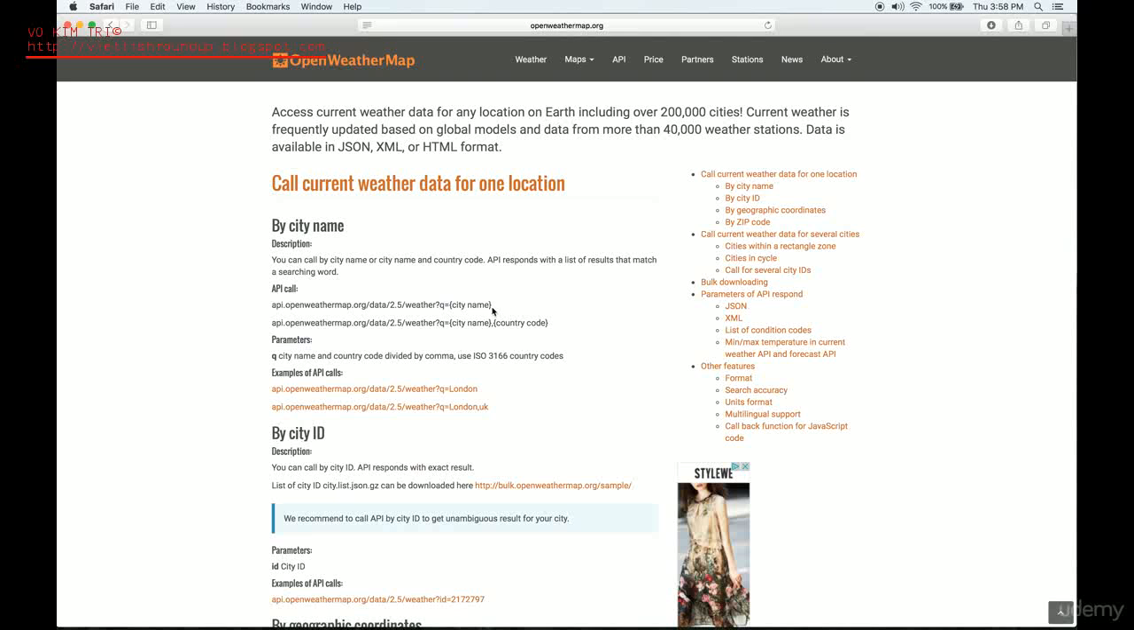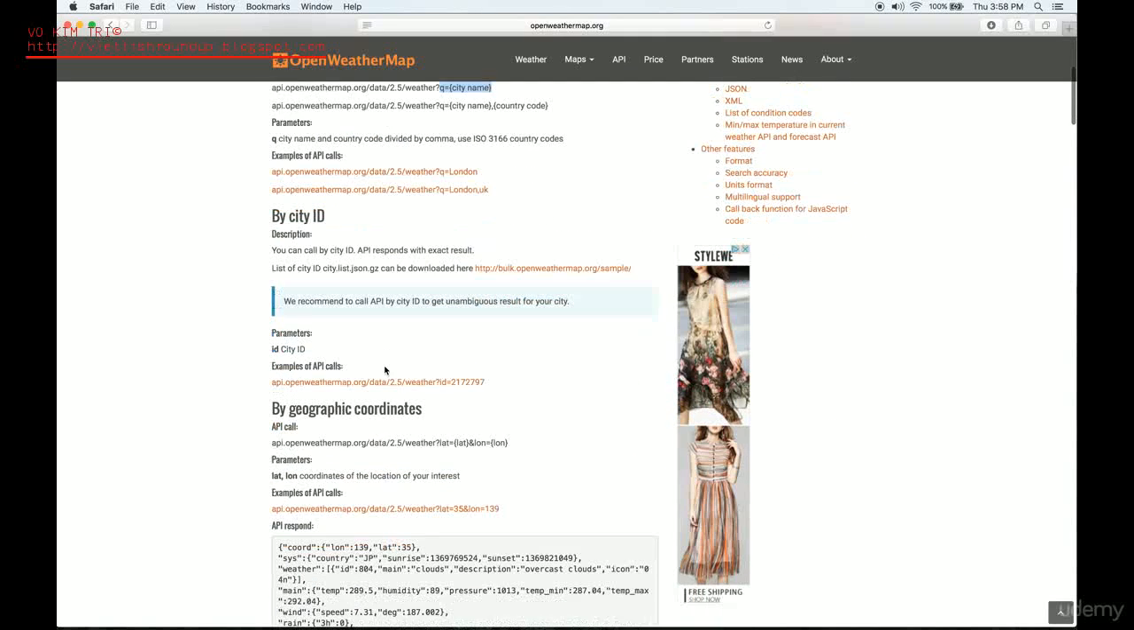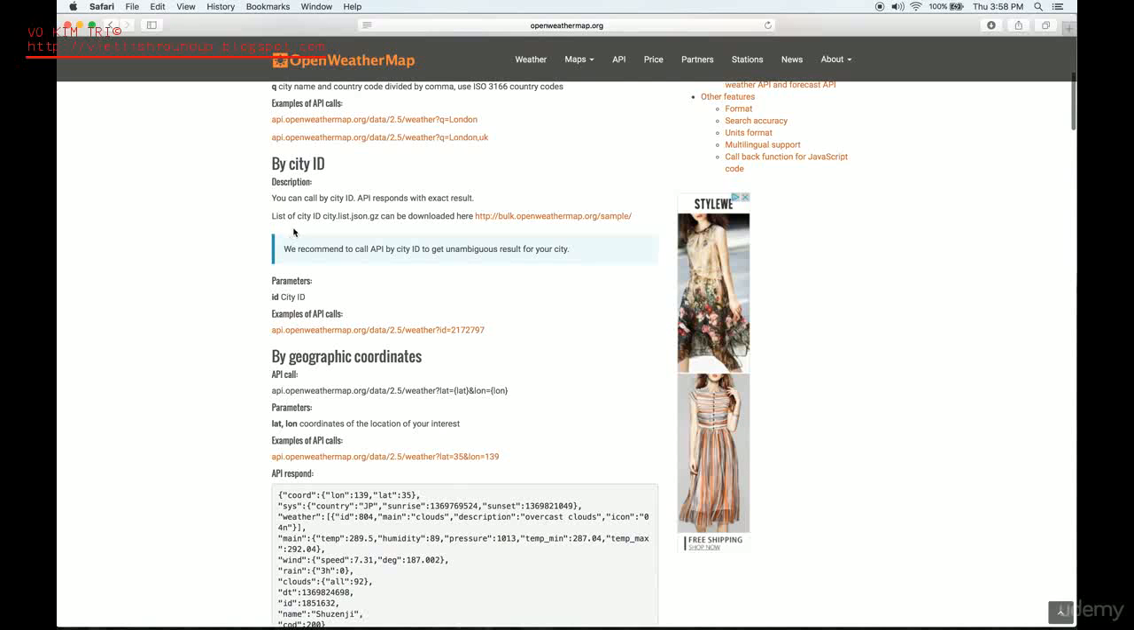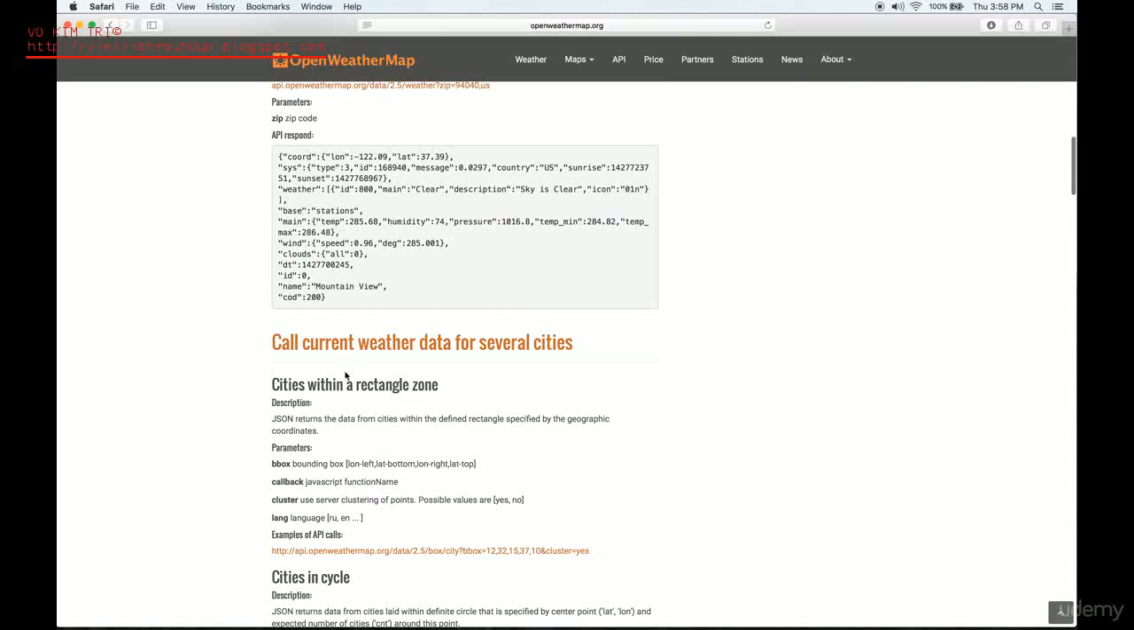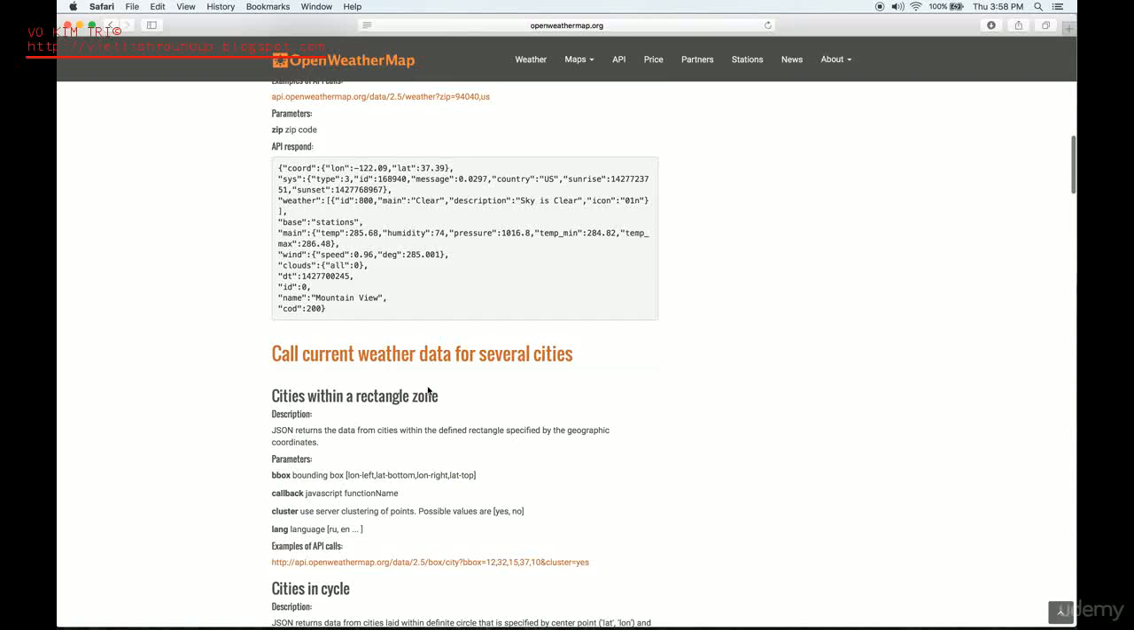At the back right here, this is the query. So this is querying the information by the city name. In the app that we're creating, we are going to be providing the location of this city by either the city name, the city ID, or the city coordinates. And it has all those types, like by city ID, by zip code, rectangular zone. There's plenty of ways to pull up the location.